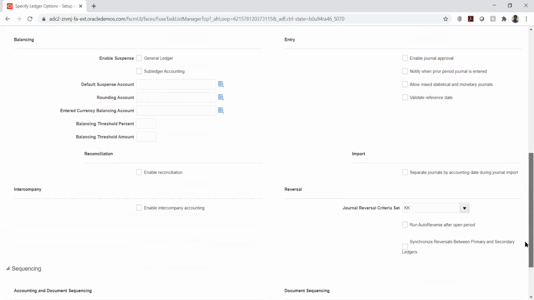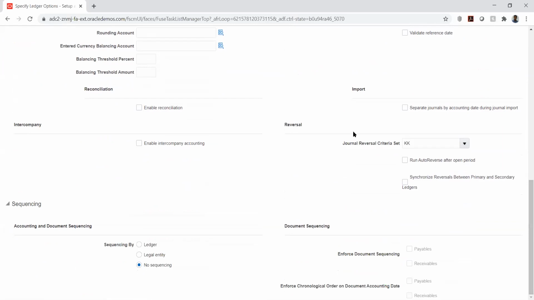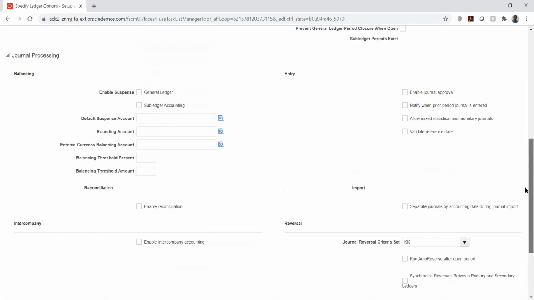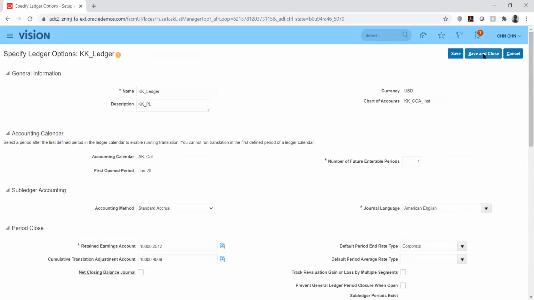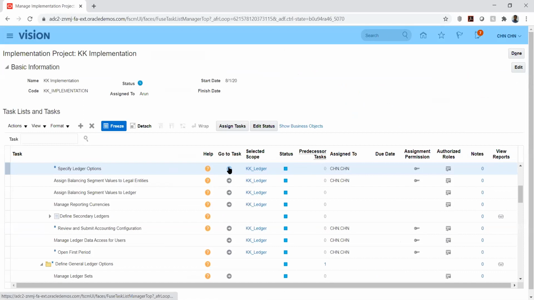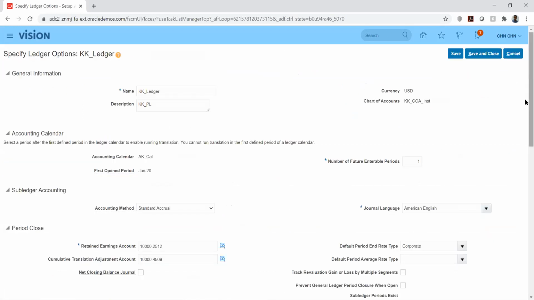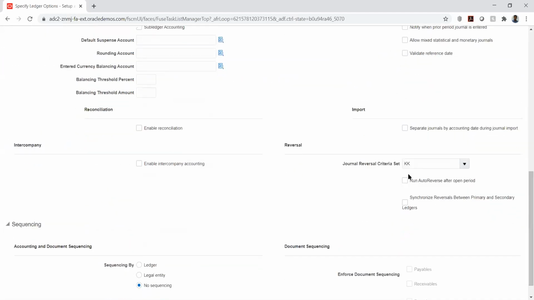Continue, sorry. So we have just attached the journal reversal criteria. Unless we attach this, we will not be able to reverse a particular transaction. Where is the journal reversal criteria? Just a minute. Do you want to see the rule, or where we will attach it? Just come down, here in the reversal side.